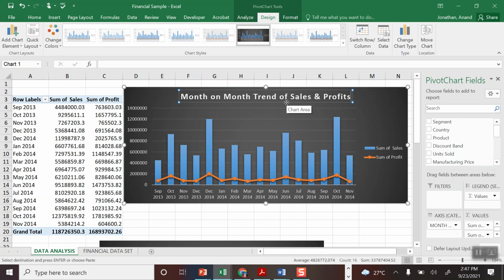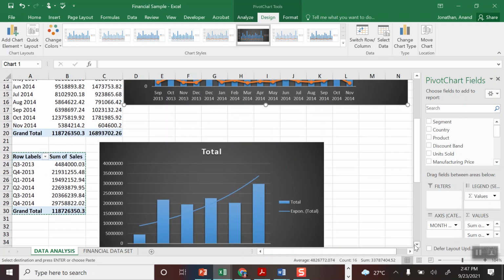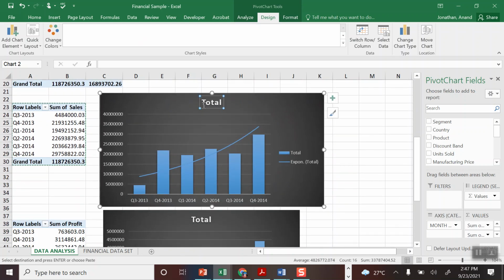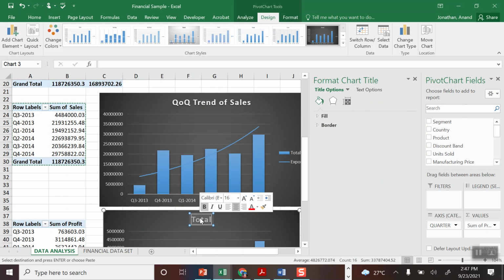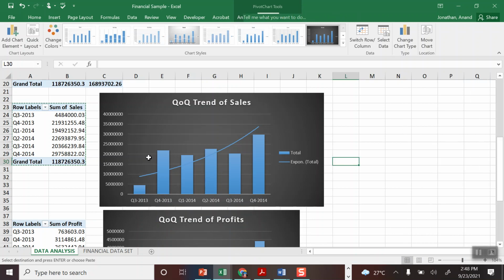Okay, then the second graph which I have is talking about quarter on quarter trend of sales, and my third graph is talking about quarter on quarter trend of profits, sorry, profits. Okay, but here you can do one more very exciting thing, friends.